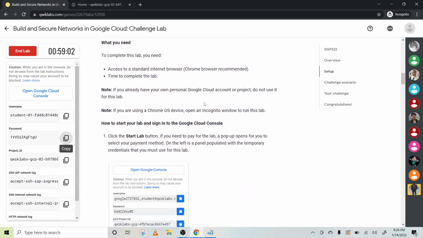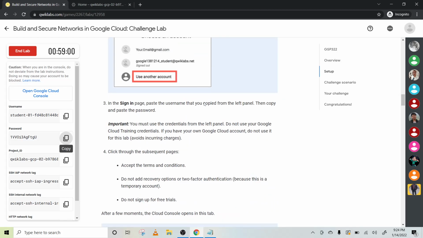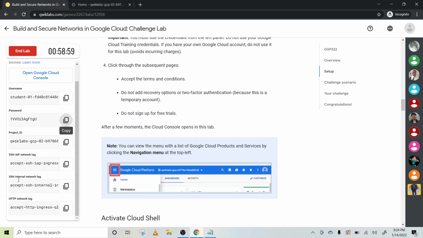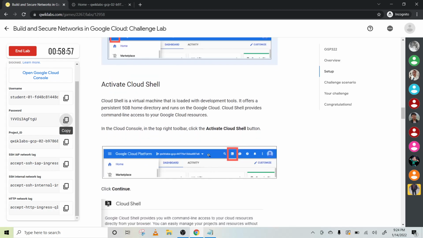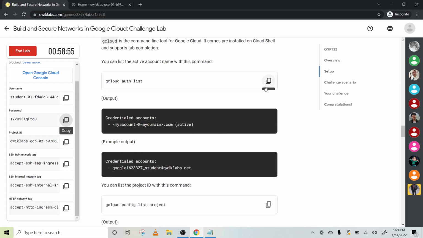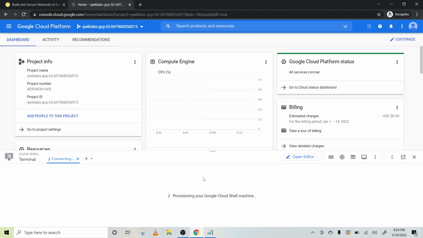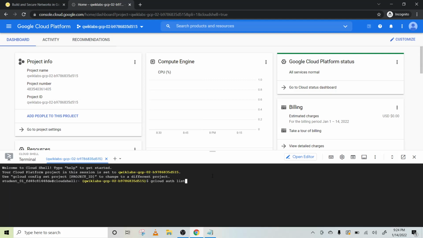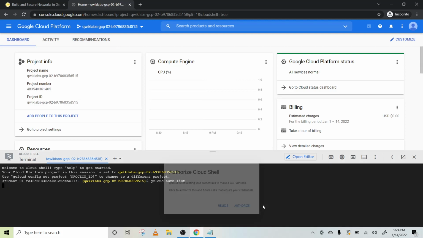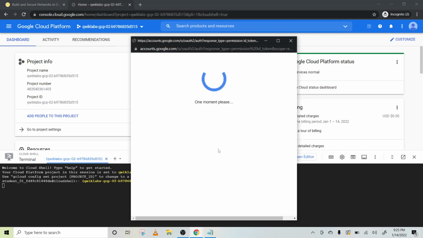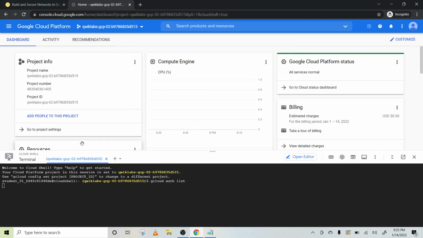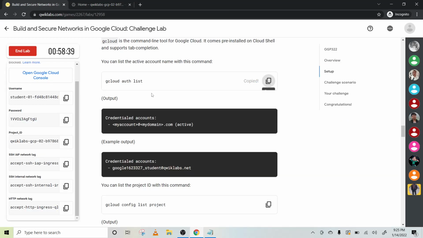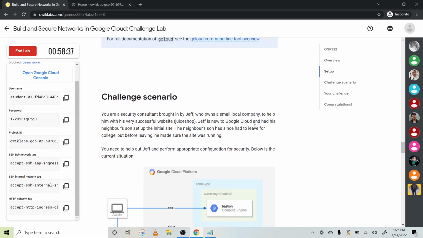Okay, so I think we need to change a couple of steps. Yeah, see this. First, activate the Cloud Shell, and let's authorize it. Click on authorize. Okay, this is done. And forward this code.